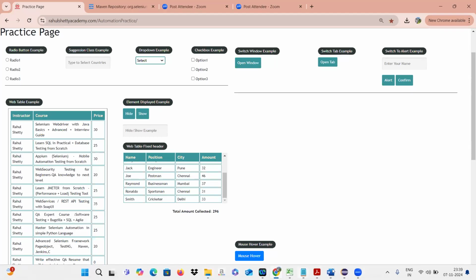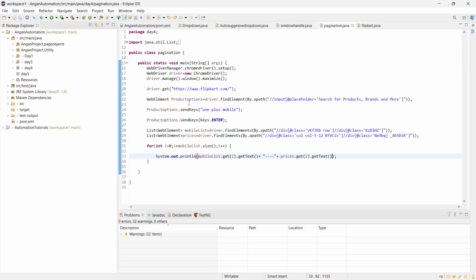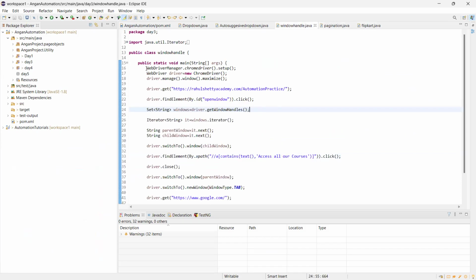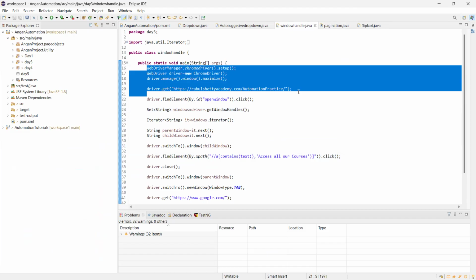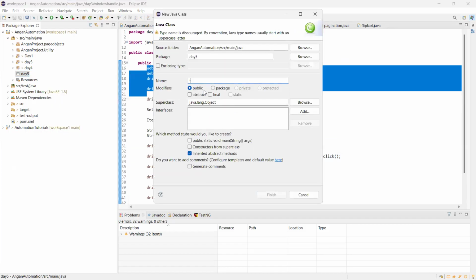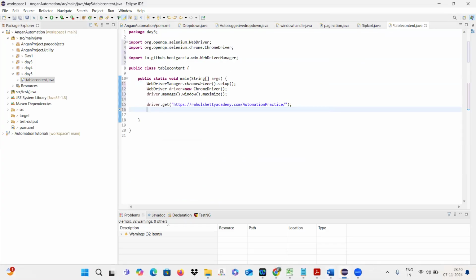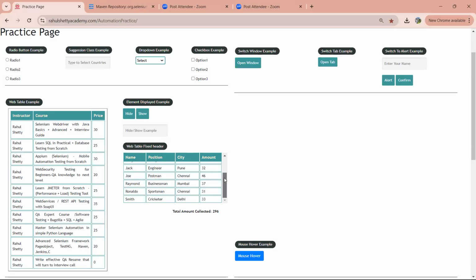Let's code it. Let me go to the previous site, the window handle. I'm taking this common code, copying it, and creating a class over here. It is a table content class. Let me take the main method and finish. I'm pasting the code over here. Basically, let me inspect over here.